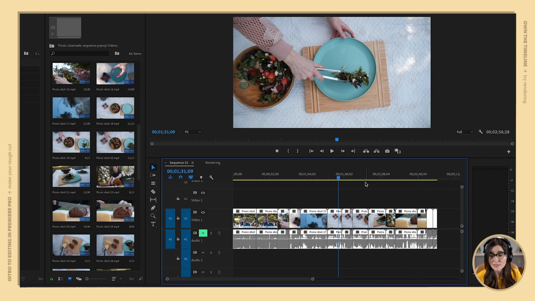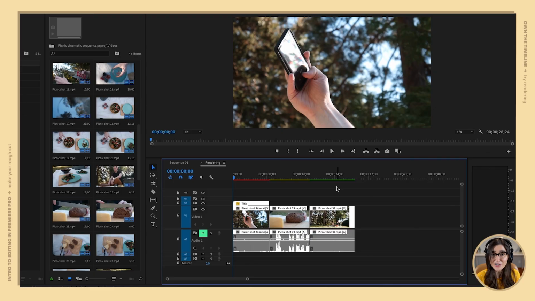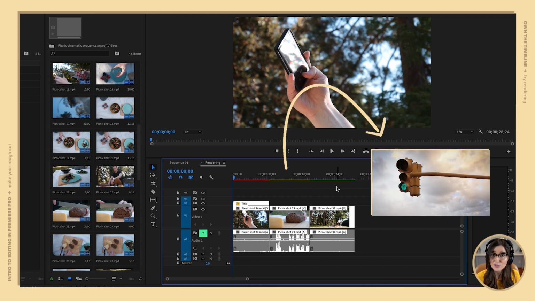You'll notice that there is this yellow line up here on top of our timeline, and that is Premiere telling us, yo, I might have some trouble playing back this footage. So Premiere puts different colored lines at the top of your timeline to let you know how well it's gonna be able to play your footage back, and they work like traffic lights.